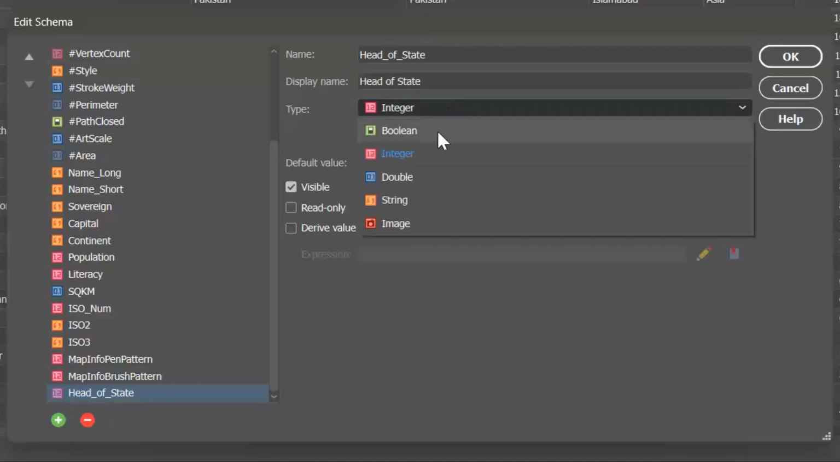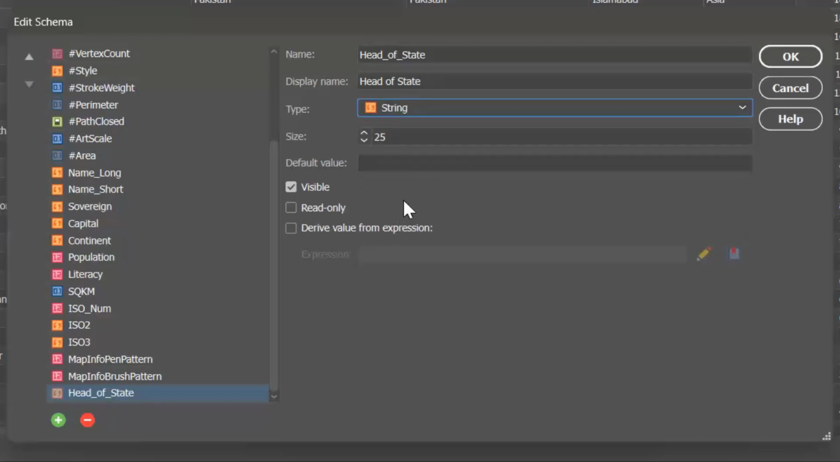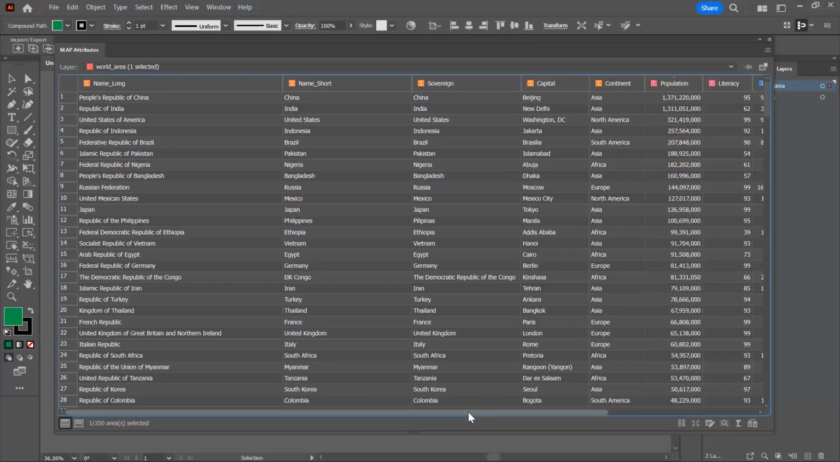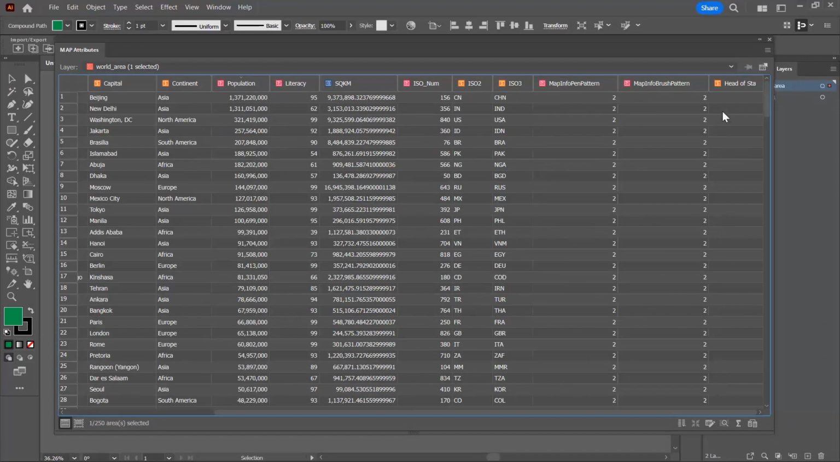Next, I'm going to select the string for type, but you're going to want to select whatever applies to whatever kind of information you're adding to your attribute table. The size in this case represents how many characters can fit in each cell, so I can change that to 15, for example, and then I'm just going to go ahead and press OK. So if we go to the end of the table, you can see that the Head of State column has been added to the attribute panel. Now it's all ready to go, and you can add data to it if you wish.